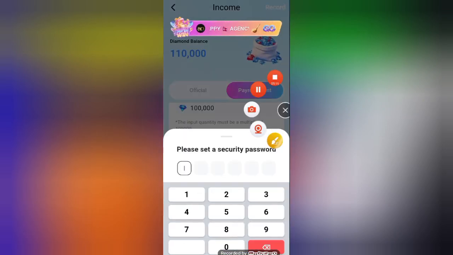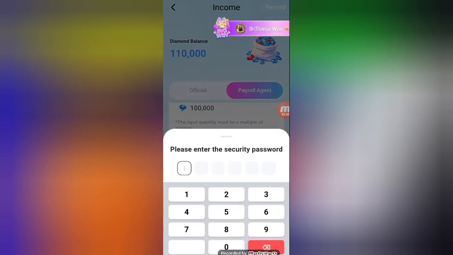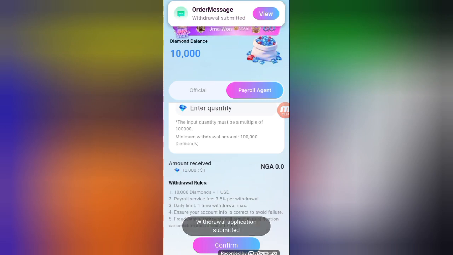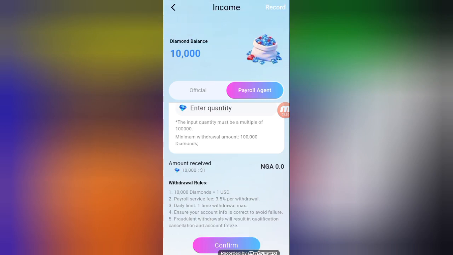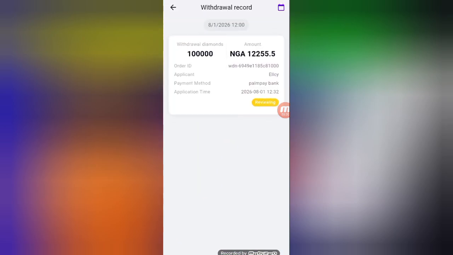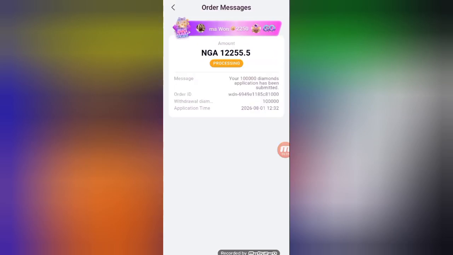So I'm going to set a security password. So I'm going to confirm again and I'm going to enter my security password. And it says withdrawal application successful. So I'm going to check in my record and it says reviewing. So it is currently processing here.